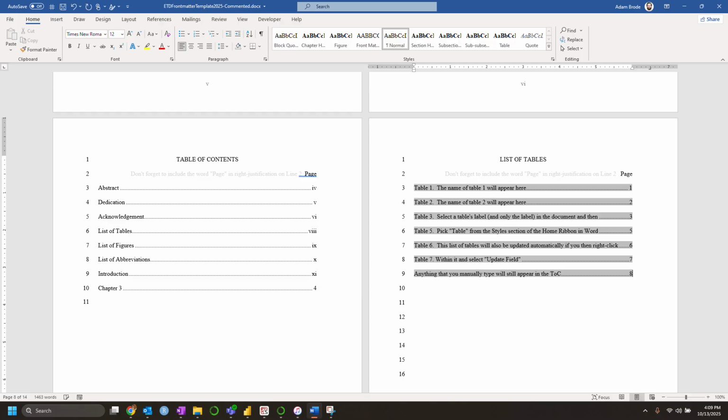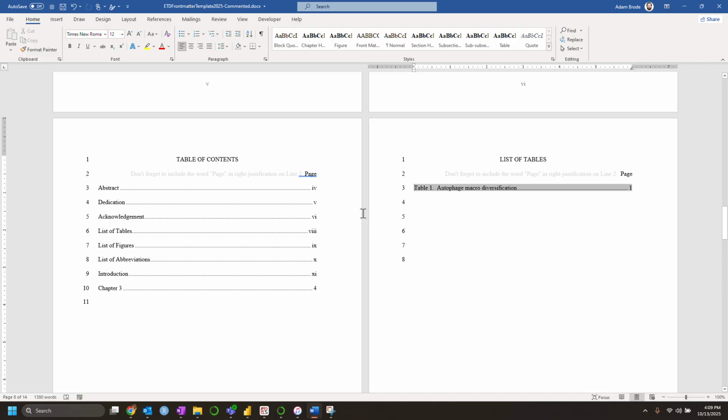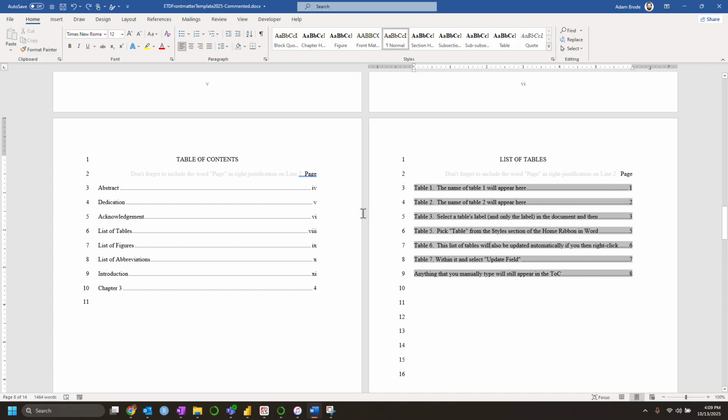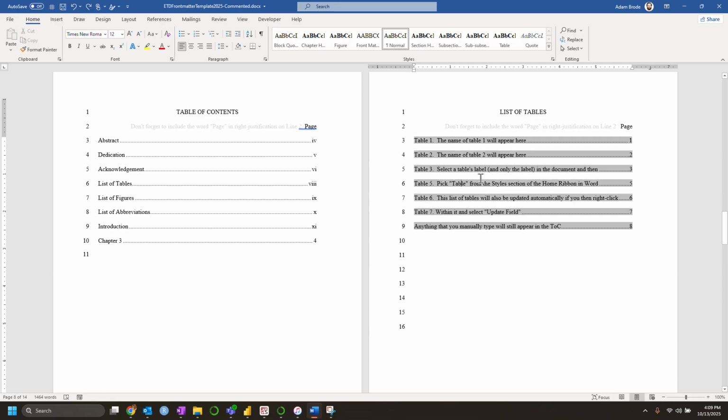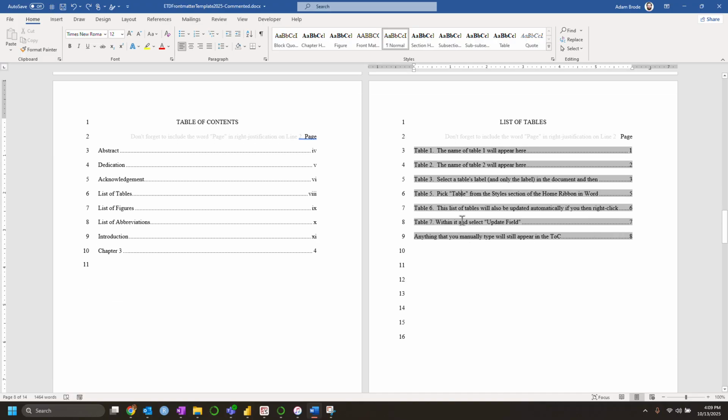And you can tab it over. But anything that's manually typed, when you update the field and update the entire table, will disappear. Only things will be updated for which there is a corresponding block of text that has had that required style assigned to it. So I would discourage people from entering anything manually into the list of tables. And the same goes for the table of contents too, table of figures, list of figures. They all work the same way. You can still do it, but if you do so, you can only update the page numbers.